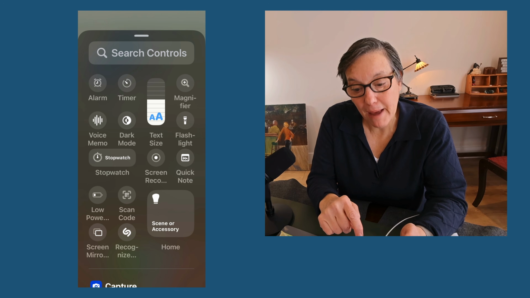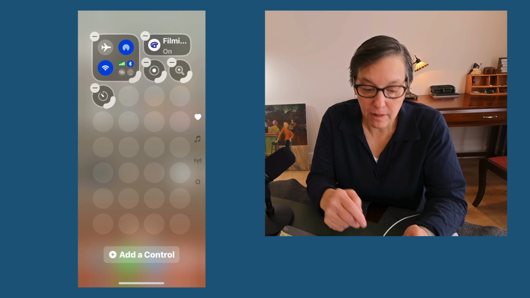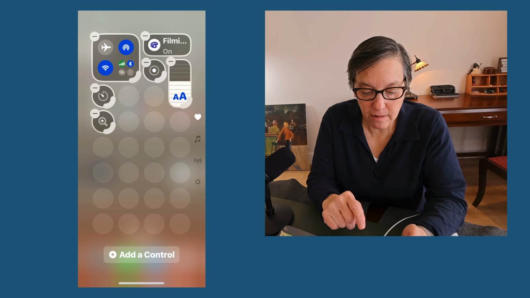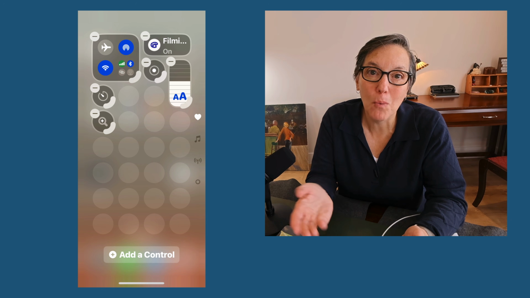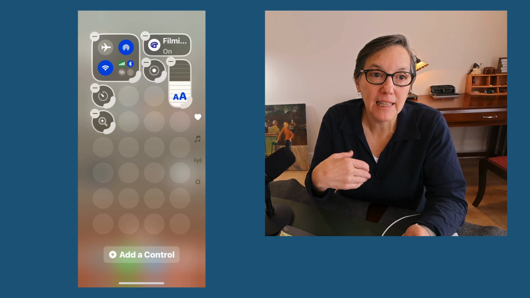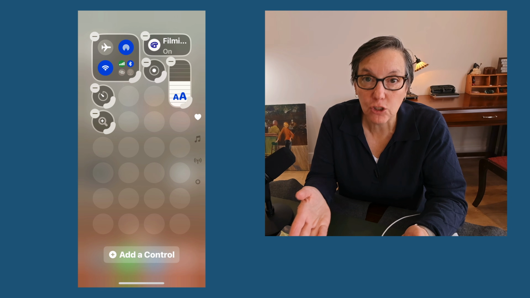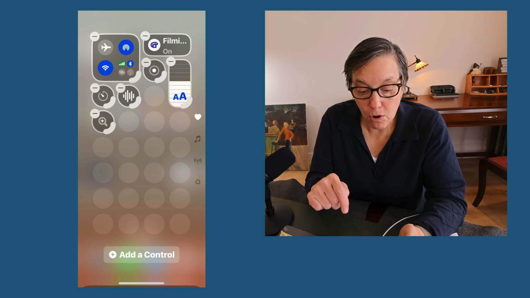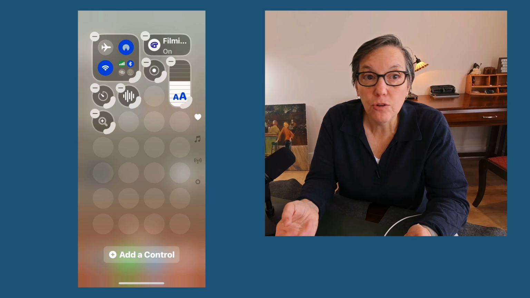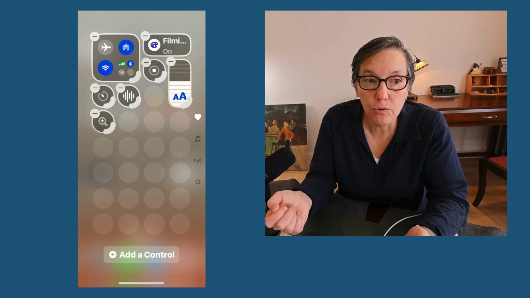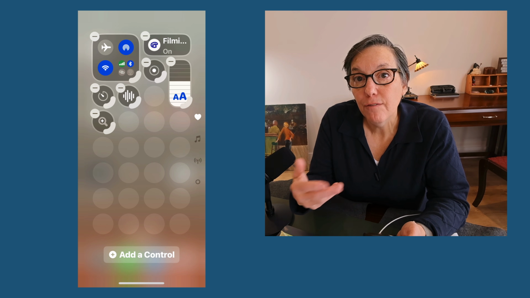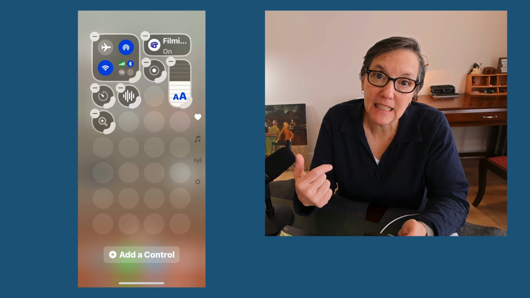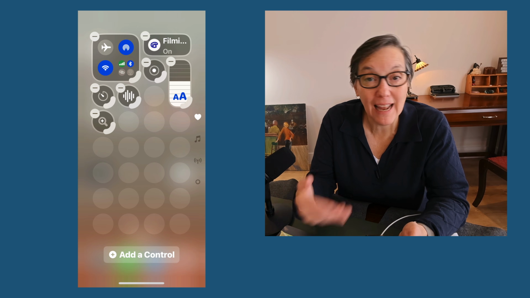I also like a magnifier because sometimes I need to make things bigger. And add another control. Text size is important to me. Sometimes I'm on a website and I find that the text used on that website is hard to read. So I like the ability to change the text size. Voice memo is really useful when you don't have a pen handy or you just want to dictate on the fly. Voice memo allows you to do that, and the best thing is that you can easily access it in notes and have a transcript.